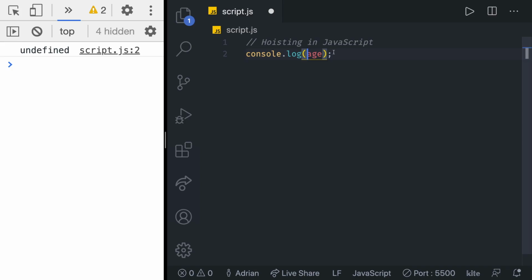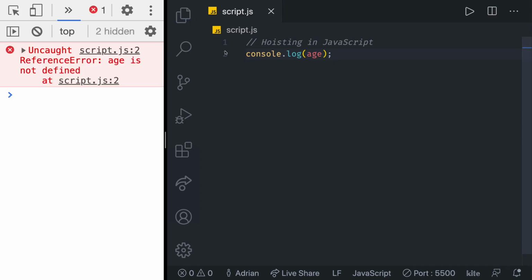But what would happen if we just tried console logging the age alone? Remember, age has never been declared. As you can see, we get Uncaught ReferenceError: age is not defined. Of course, we cannot have variables which we never defined. So what does this have to do with hoisting? Well, you would say we need to declare a variable age right here. For example, var age is equal to something like 20. And that would of course work.